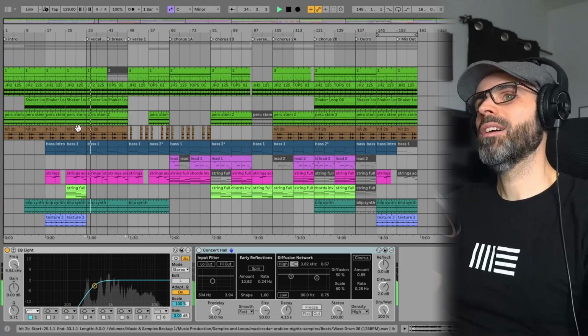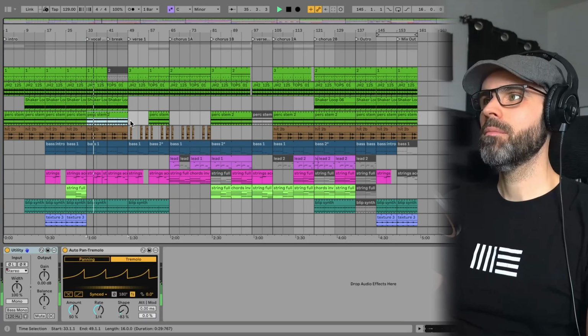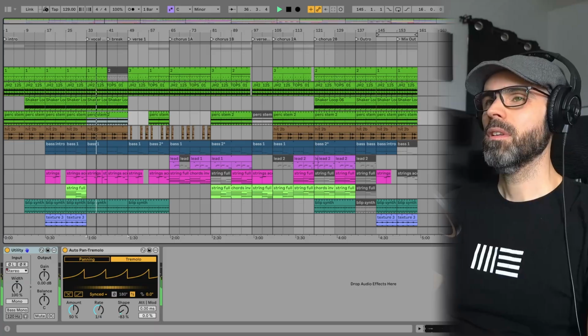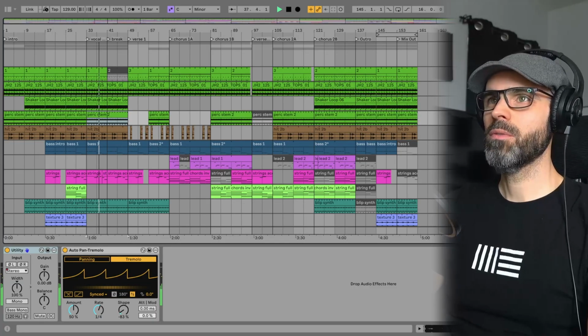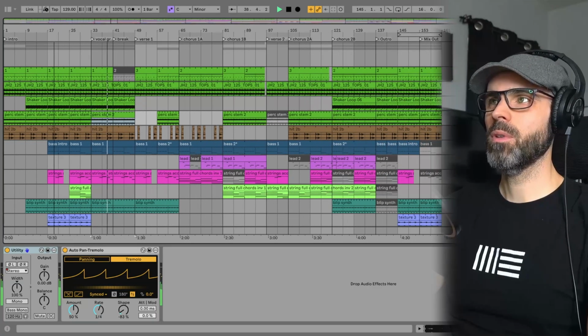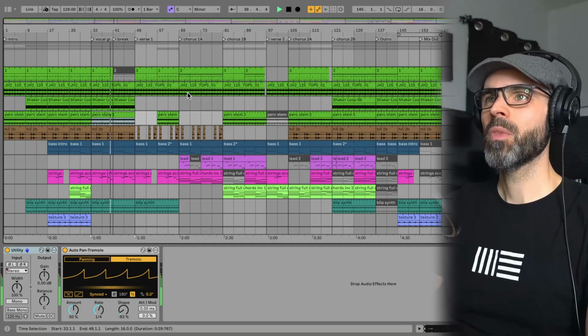Using some little bits of the percussion stem, that triangle hit there and stuff like that. So I found some fun little bits from the stems to work in and turn into a remix here.